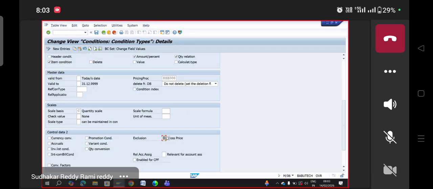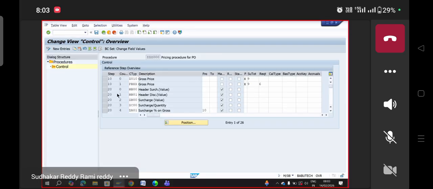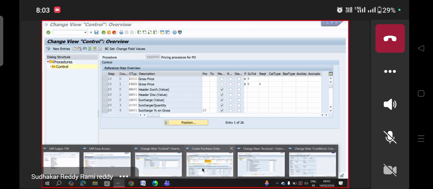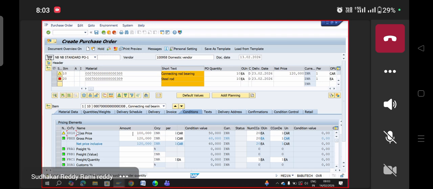Exclusion indicator X is assigned. That's why the Z010 amount is excluded and becomes inactive. PVXX 120 is taken as the net price. Z010 is inactive in the net price calculation. But still, if I enter a surcharge of 10%, it calculates the 10% surcharge on 220, then again 120 plus that surcharge of 10% calculated on 220. That is wrong. That's why you make it blank.